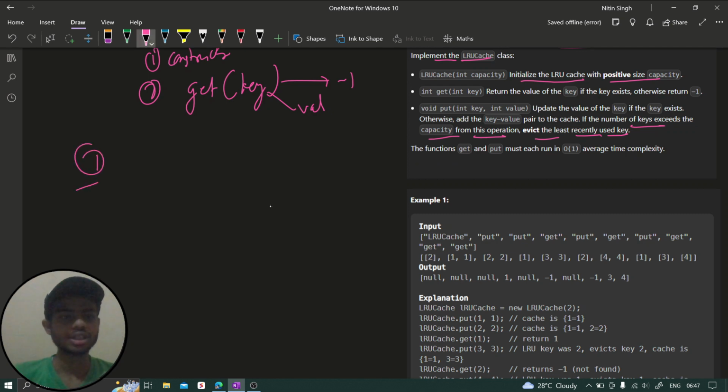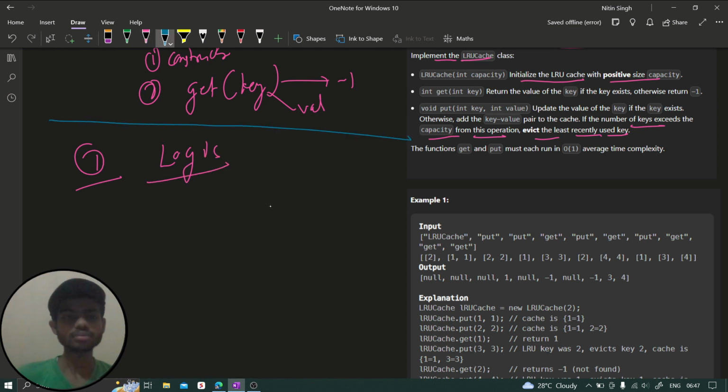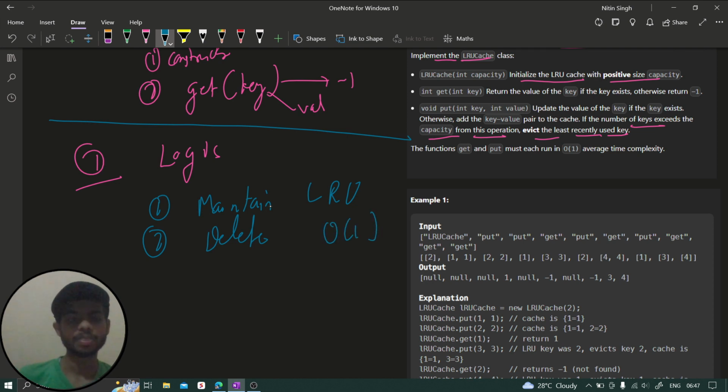So I'm going to say one condition here. I'm going to say logic part here, fine. And here what we are going to do, first of all, guys, is say I want to maintain the least recently used element, right? Second thing, I want to delete in big of one, and this is also maintained in big of one only, right? And third one is I want to insert in big of one.